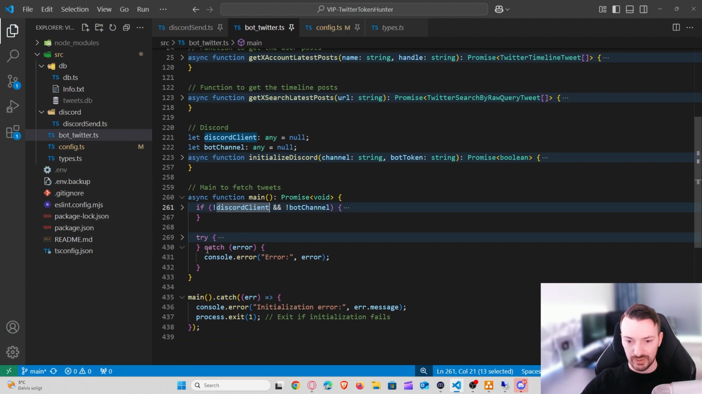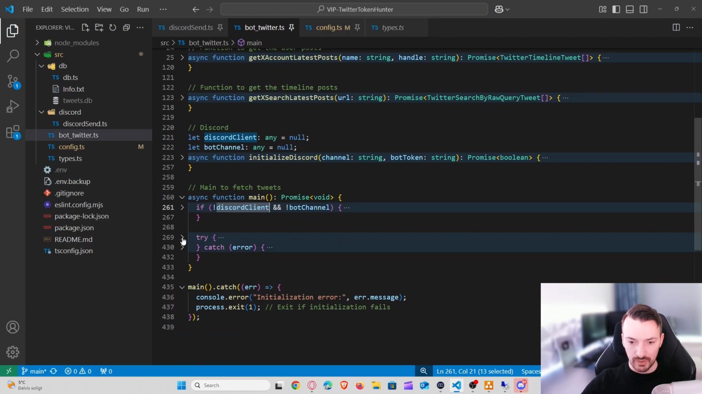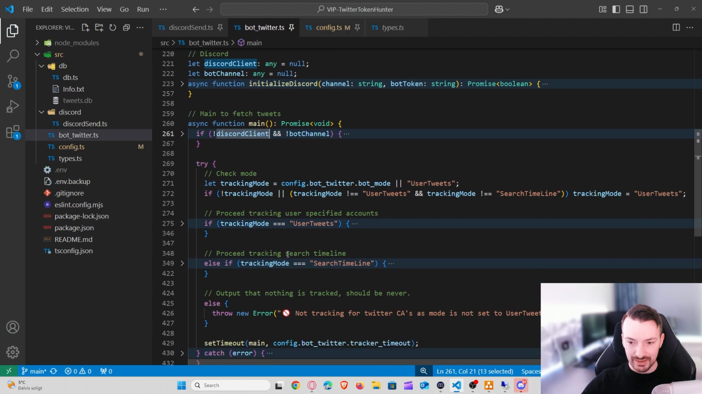That's the first thing that we do here. So once the bot is initialized, then we continue. And the first thing we want to do is check which mode we are running this bot in. Just remember, we can run it in two modes. We can check for certain accounts, and we can also check for the search timeline. And that's what we do here.